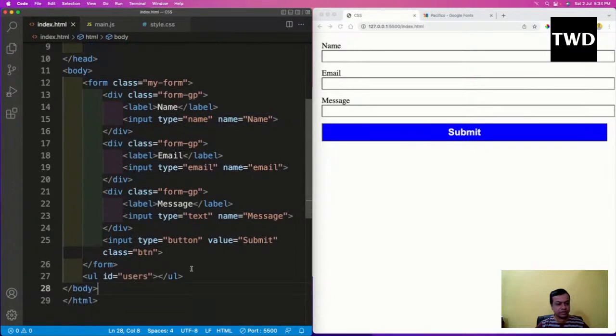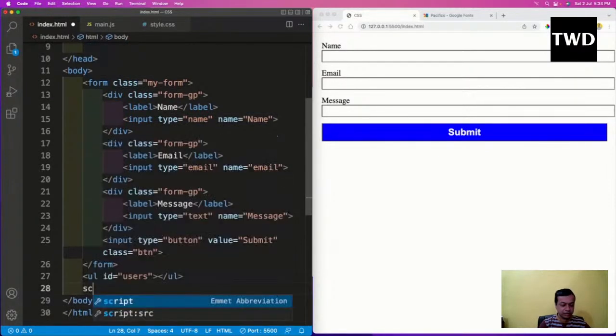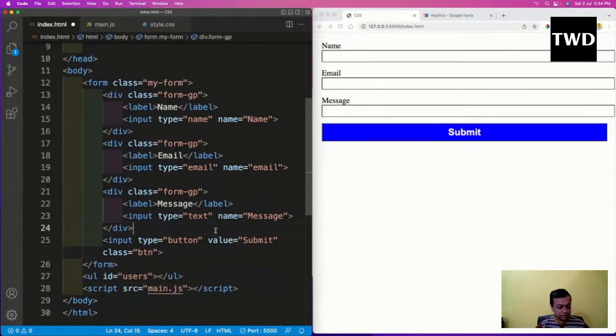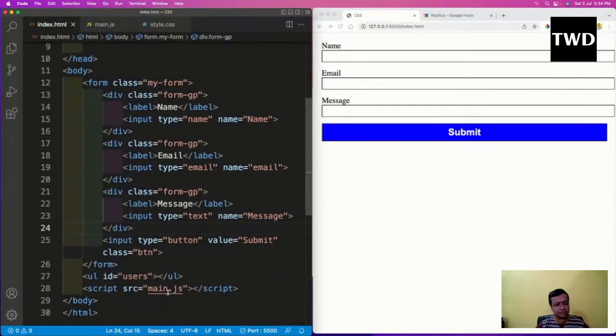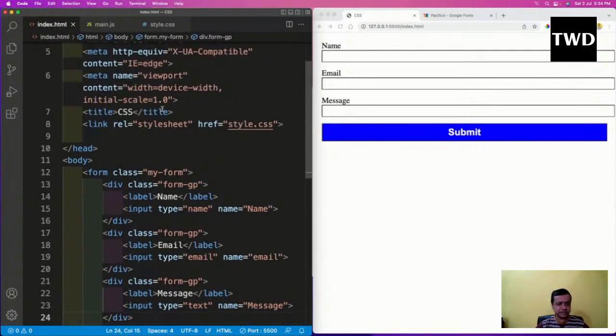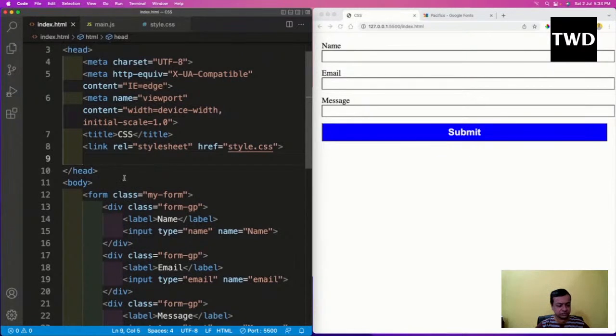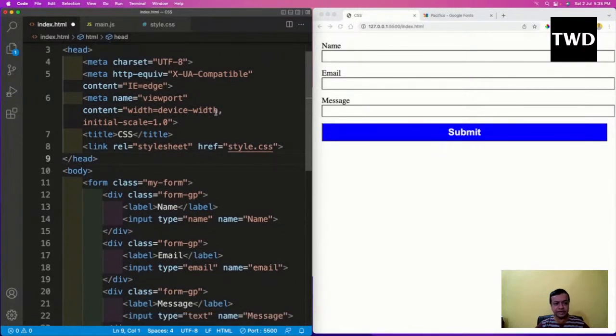So I will have this UL, but where to add the JavaScript? JavaScript we generally add before the end of the body. Here I'll have a script with src as main.js, and then I'll save it. Now why did I add the script tag at the end and not at the start like the style.css? Because JavaScript by default is a blocking kind of language.